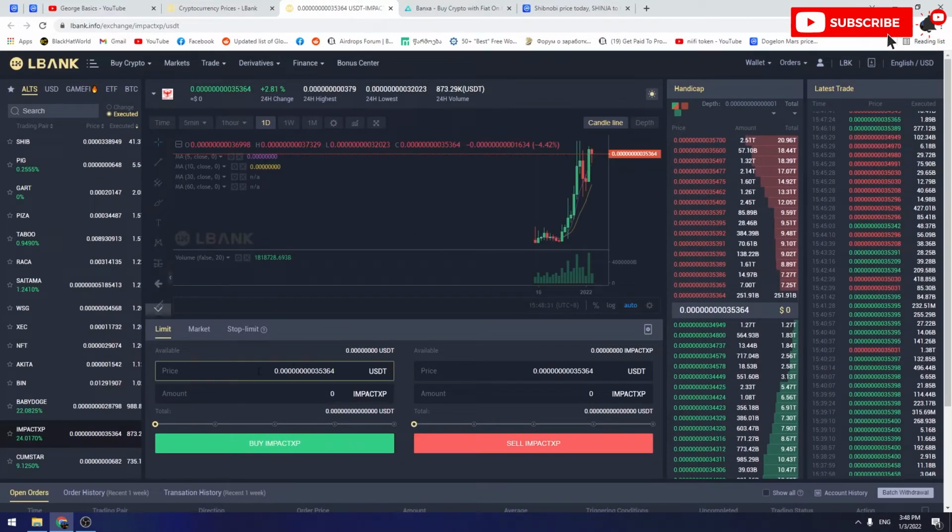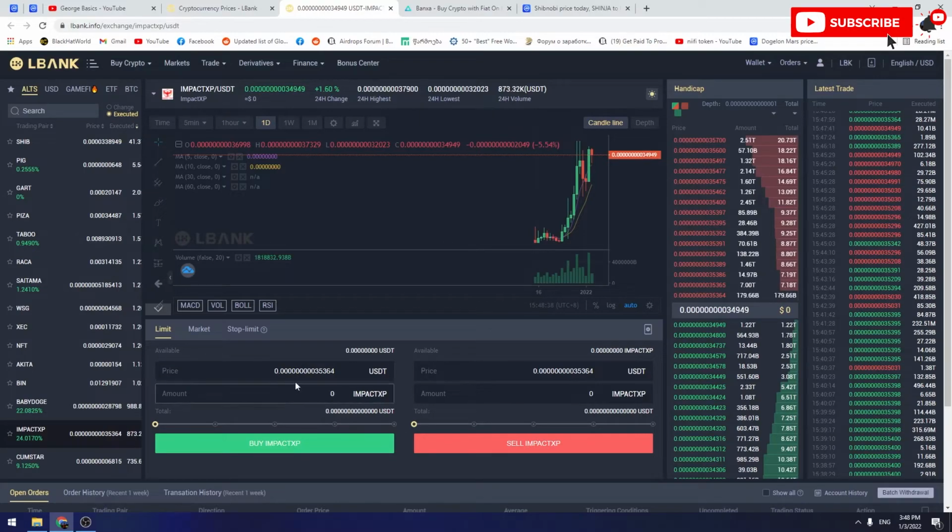And guys, here you should type the amount of USDT you want to pay to buy ImpactXP. So for example, type 100 USDT and swap it to ImpactXP token guys. This is very simple. Here are the lowest gas fees guys.